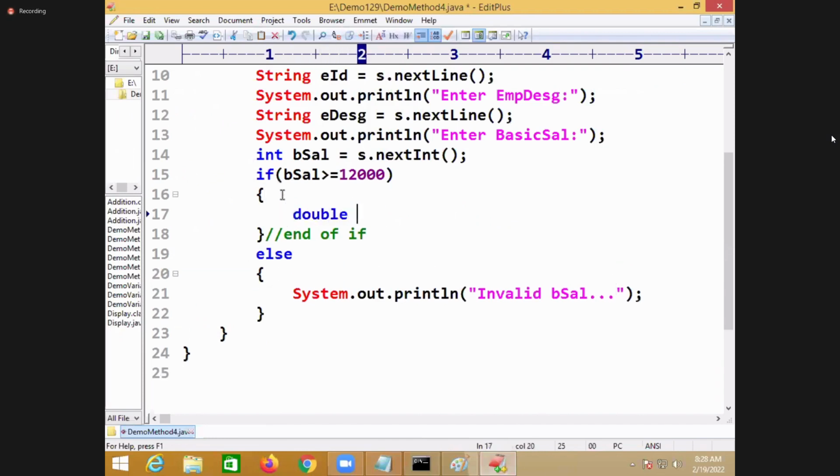Double total salary is equal to. Sir, can I declare the variable inside? Yes, you can declare. In C language, they write the variables first at the top and then come down. I worked with C some 15 years back, so I don't know now. Here in Java, wherever you want, you can write it. I want total salary inside that if condition, so there only you take the variable.